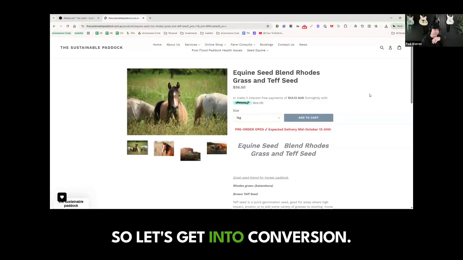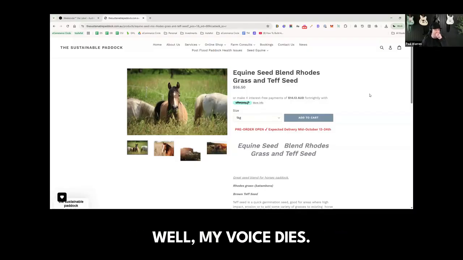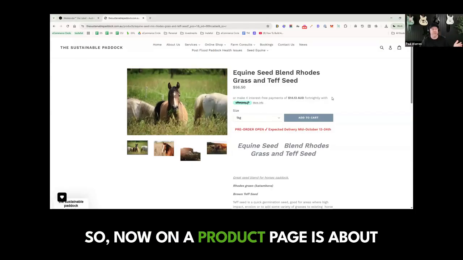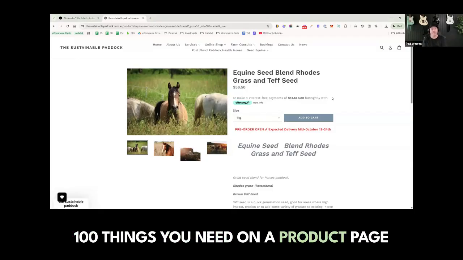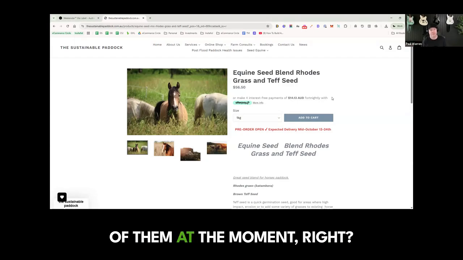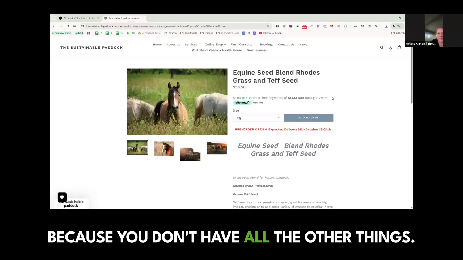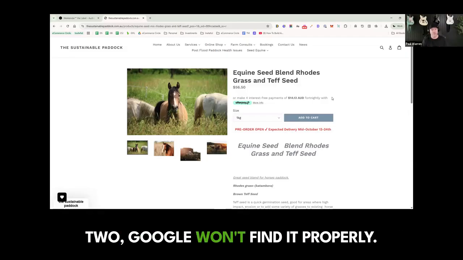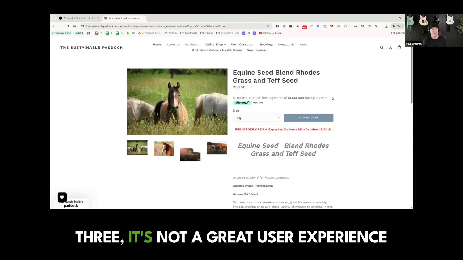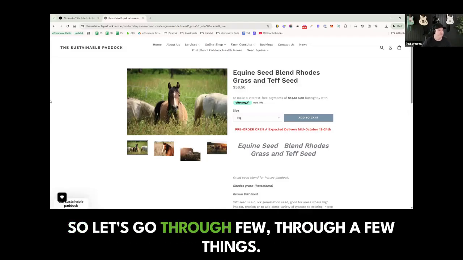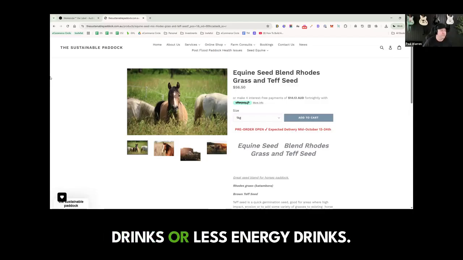So let's get into conversion. Now on a product page, there's about 100 things you need on a product page for it to actually convert, right? You've probably got about 5 of them at the moment, right? Because you don't have all the other things, 1, it won't convert as good as it can. 2, Google won't find it properly. 3, it's not a great user experience for your audience, and that's why they're going to bounce. So let's go through a few things.